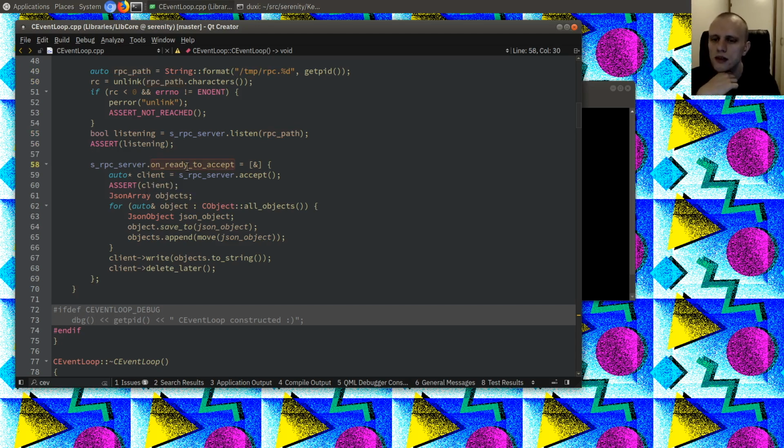we have on ready to accept, which this callback or hook will get invoked whenever there is someone connecting to us. And then what we do is we just call accept, which will give us a socket object. And currently, as you can see here, we just accept it, and then we iterate over all the objects and create a JSON representation of them, and then we write that to the client and then delete the client, basically. Delete later just means delete next time you get to the event loop. So we're going to need to do something a little fancier here.